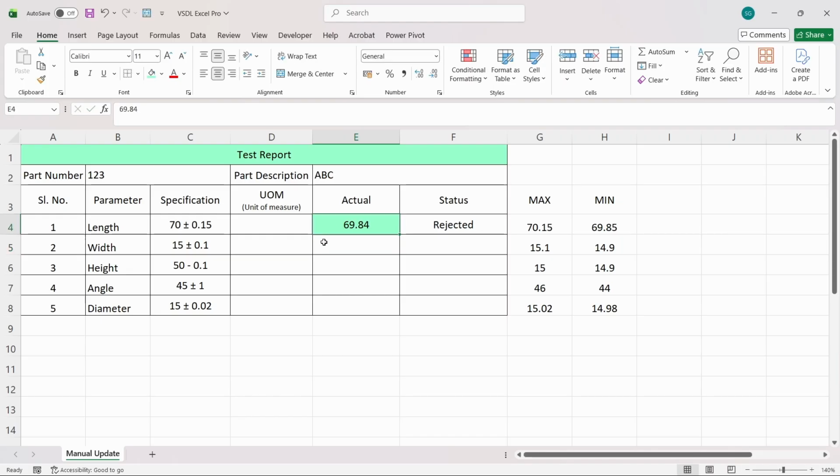Now again I'm checking 70.2 rework, 69.85, 69.84 rejected. So good. So we'll make 70 point, so now with the values again I'm entering, this should become degree. So now we made the value and made the IF formula. Now the same you can copy and paste for other cells also.